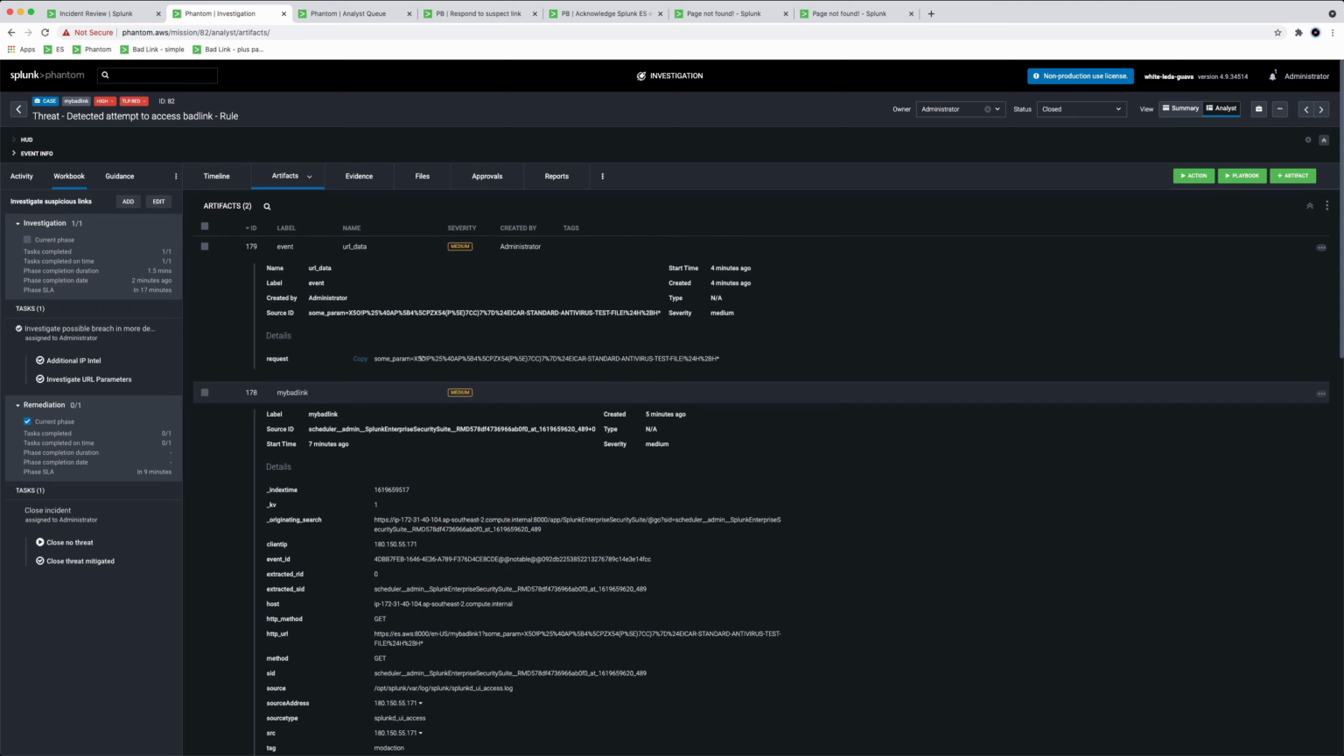Okay, that concludes the demonstration of how Splunk Phantom and Splunk Enterprise Security are able to integrate with each other and share results across those technologies.